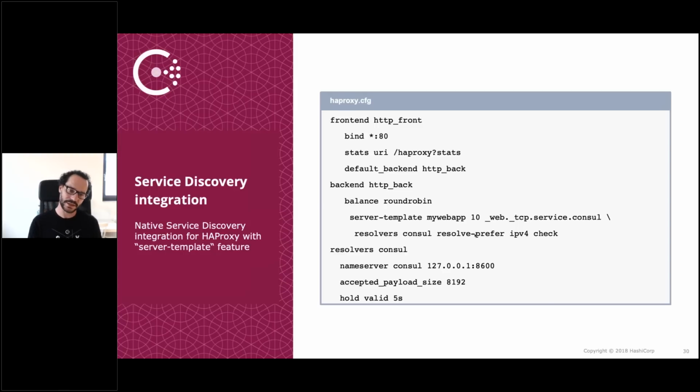And for this demo, I tuned how often HAProxy will query Consul's service catalog for changes. This is the hold valid timer. I reduced it to 5 seconds. By default, it would be 30 seconds, but you can tune it as you want to.